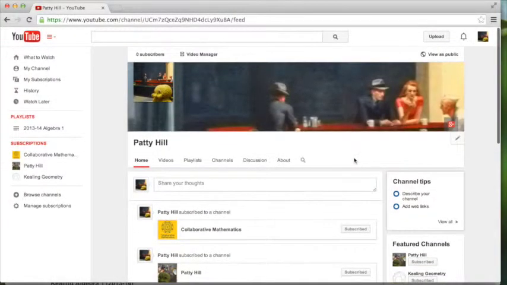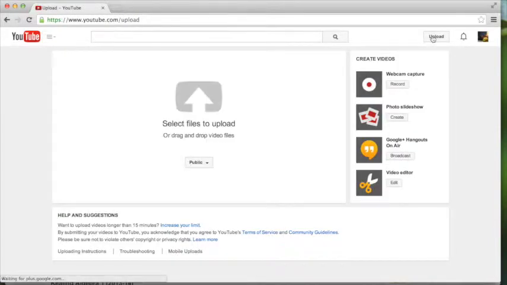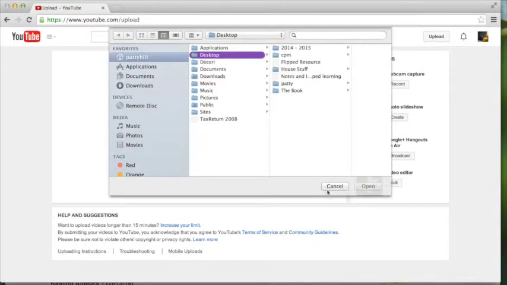Uploading is really easy. All you have to do is quite literally find the upload button, which is up here in the corner next to where you're logged in, and click it, and it'll take you to the upload screen. And you just have to make sure that your cursor is over the picture so it's chosen, so it shows up in red, and then you click on that, and it'll allow you to find your video.